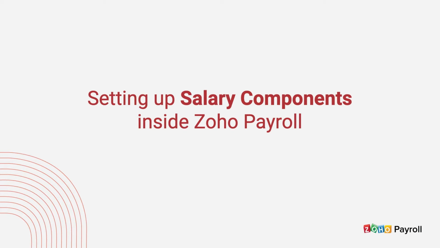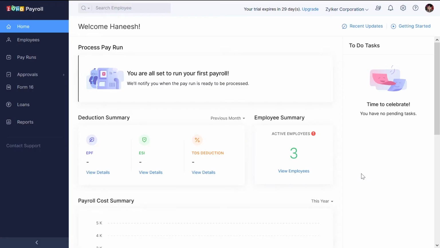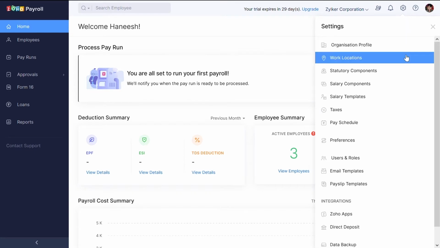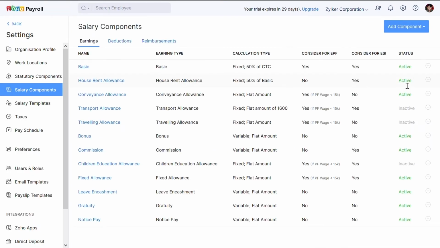Now that we have covered the basics of salary and statutory components in theory, we'll look at how these components can be created in Zoho Payroll. This is the landing page of Zoho Payroll. In order to create your very first salary component, navigate to Settings. Click on Salary Components. Under the Earnings tab, you will see a predefined set of commonly used allowances which you can use. If you want to create a new allowance type, click the Add Component option. From the drop-down, click Earning.